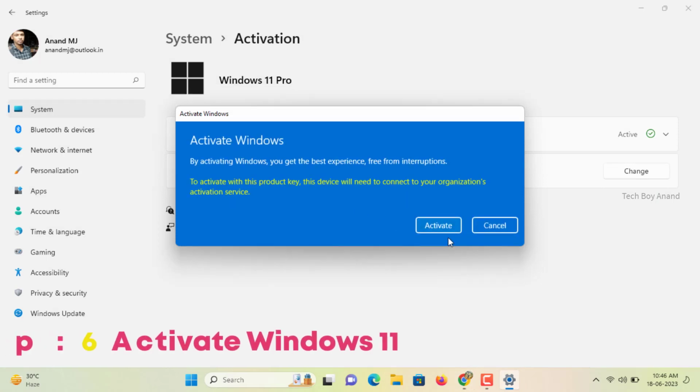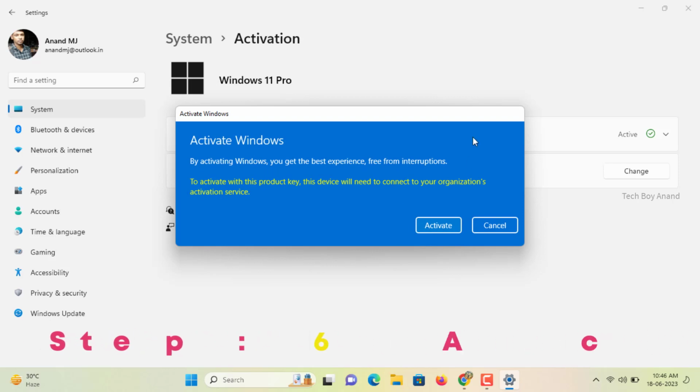Step 6, activate Windows 11. A dialog box will appear, prompting you to enter a new product key. Here, copy one of the activation keys provided by Google Bard AI earlier and paste it into the dialog box. Click on the Activate button to initiate the activation process. Note that not all keys may work, so if you encounter any issues, simply try another key from the list provided by Google Bard AI.